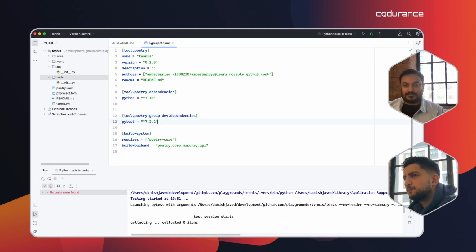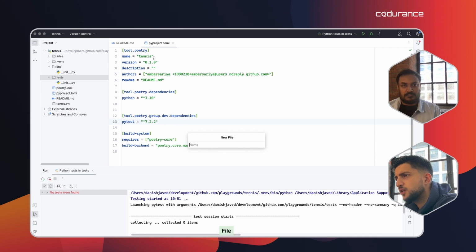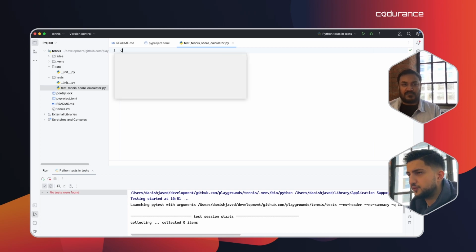Great. So what we'll do first is we're going to head over to our tests folder, and we're going to create a new file, and we're going to call this test tennis score calculator.py. Amazing. What's our first test case?